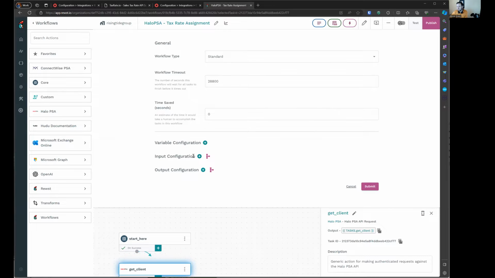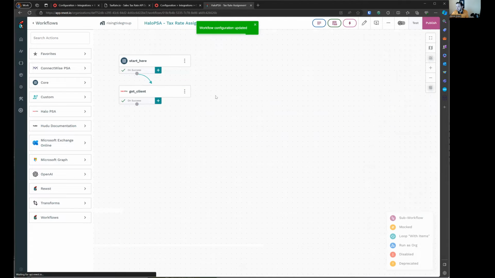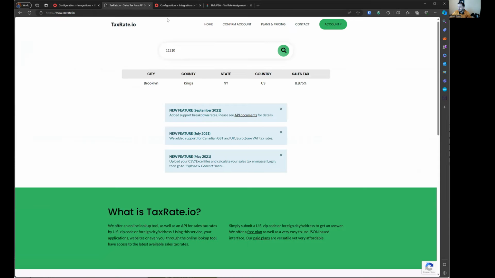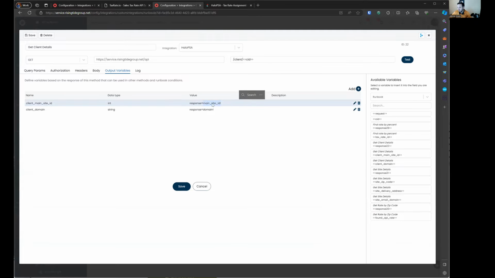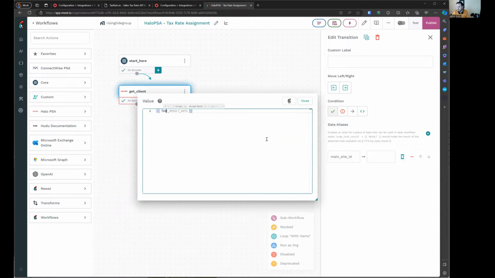For fun, so that we can test this, I'm going to put an input configuration where we have client ID, and I will just submit that for right now, and we will move on. Once we have that client, we want to grab the output of that client, and we can see that output is going to be based off of the main site ID, which is a part of the response that comes in. So we're going to grab this, and we're going to say main site ID, and that's going to be the variable we're going to create, and it's going to read it from tasks.getClient.result.main site ID, give or take.